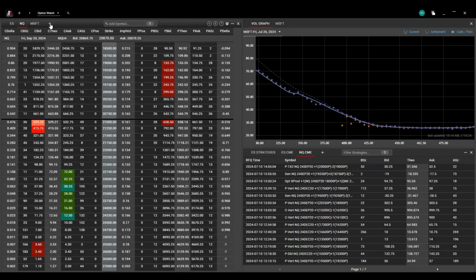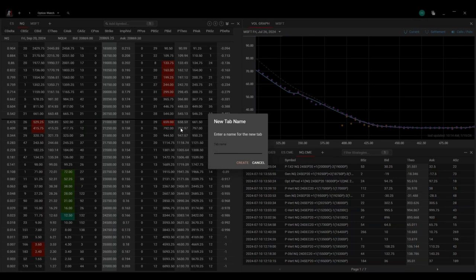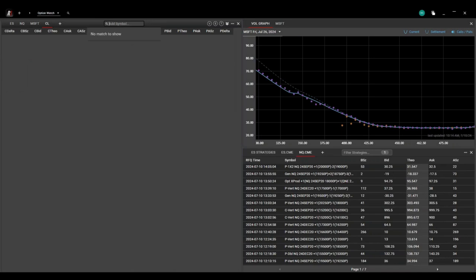Again, with the tab functionality, it's very easy to create multiple option chains on the same screen. So if I want to add a new tab here, let's take a look at crude options. Because of the naming convention and the way a lot of these options are named, we use base symbol to classify all of our options. And what I mean by that is I'm going to create a tab called CL.